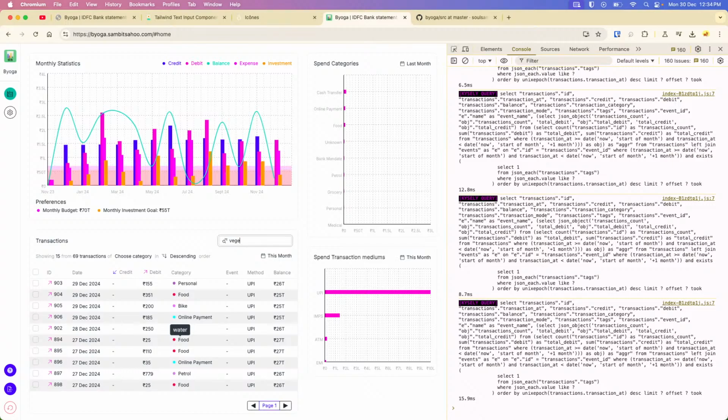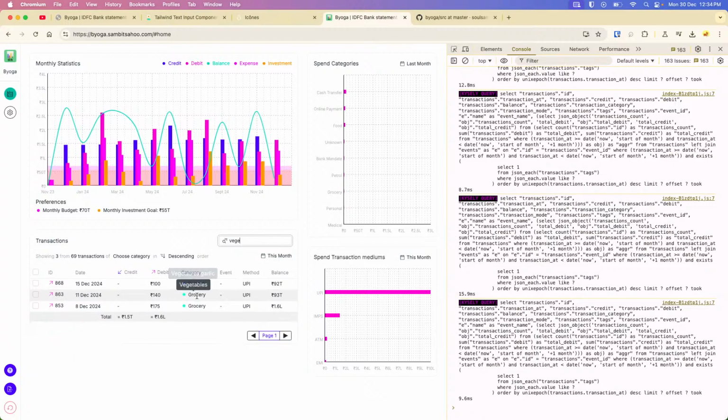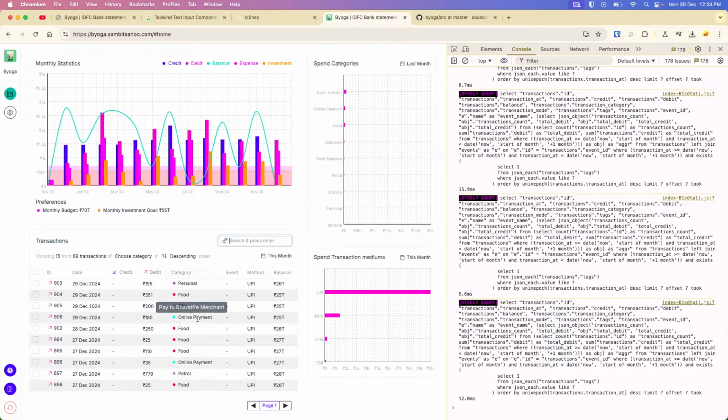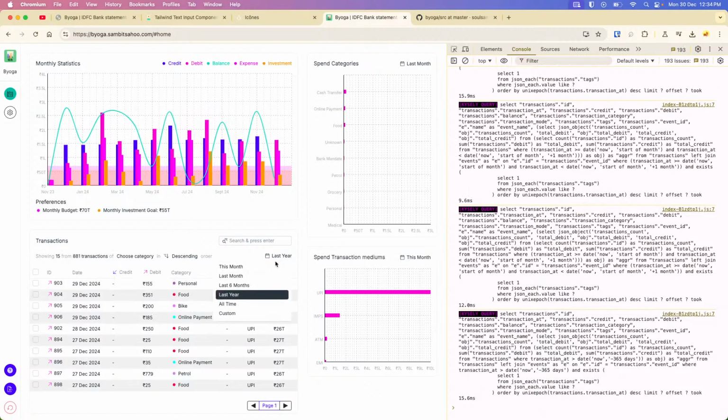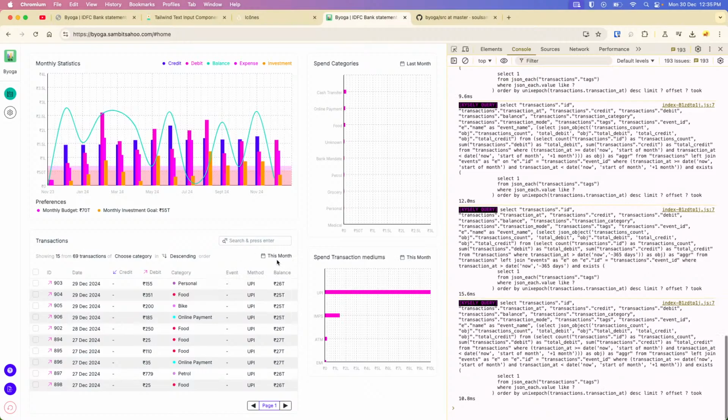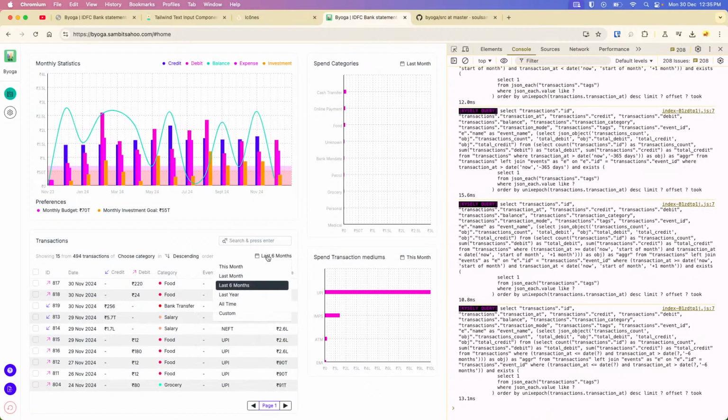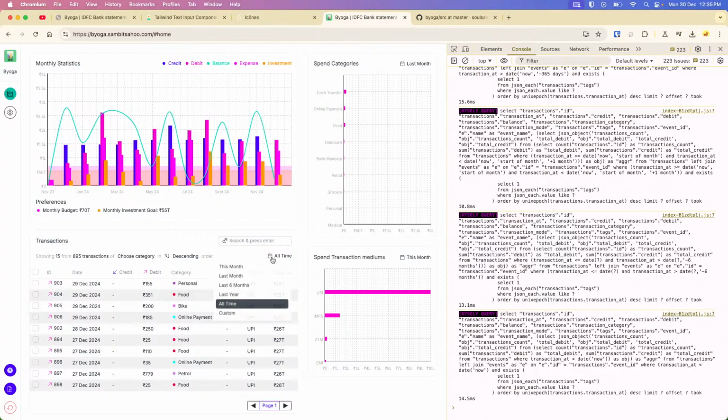These are all the things like vegetables and so on. You can see it like this. You can do many things, right? You can sort them, choose a particular category and see how much you have spent. Then you can filter them based on month, in what range you want to see, right?